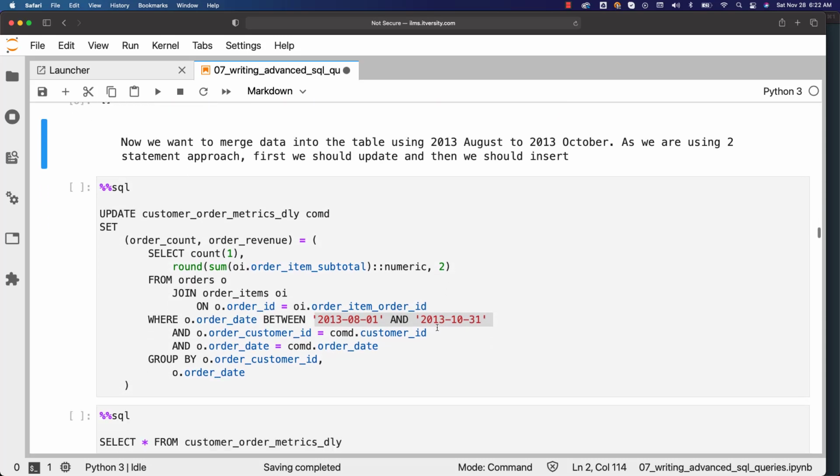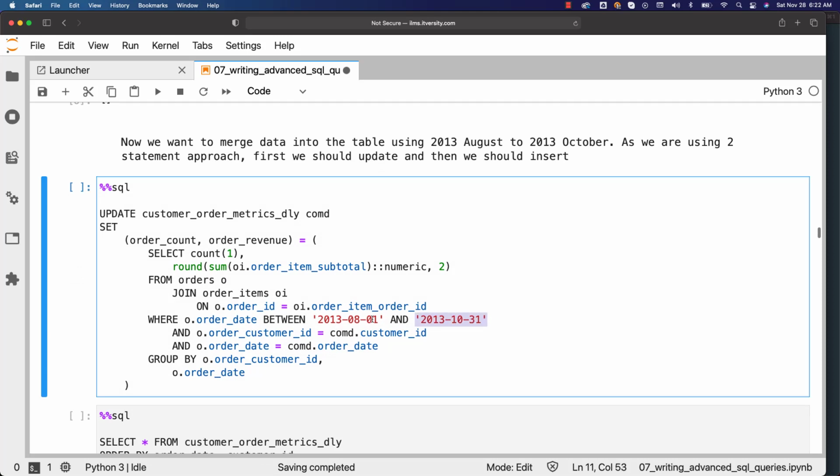Now this is how the update statement looks like for the months of 2013 August till 2013 October. In this case, we are not only updating the revenue but also the count. So I am taking care of updating both count and revenue just in case. Even without count, just with the revenue, it should work. You should be able to update the data related to 2013 August in this case.